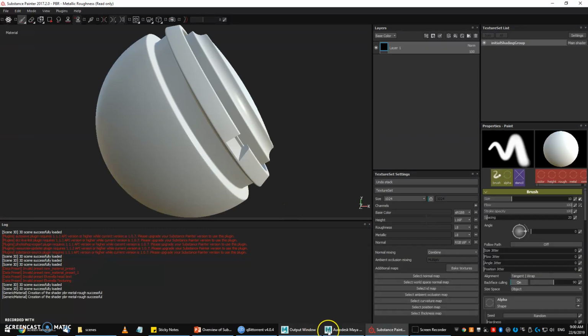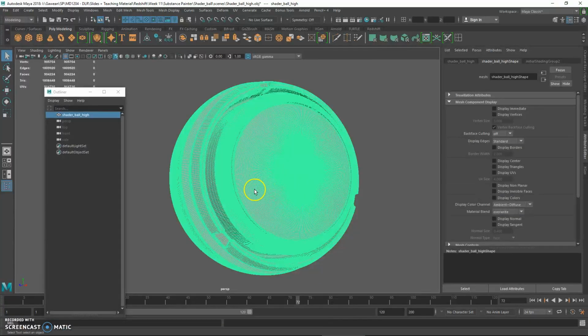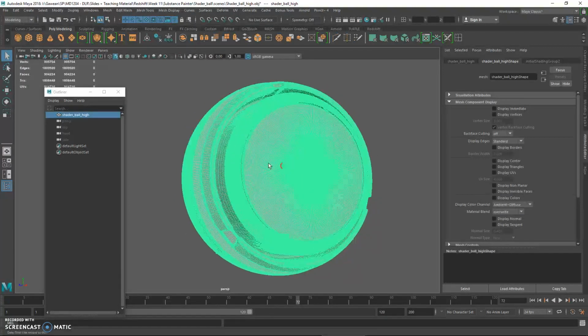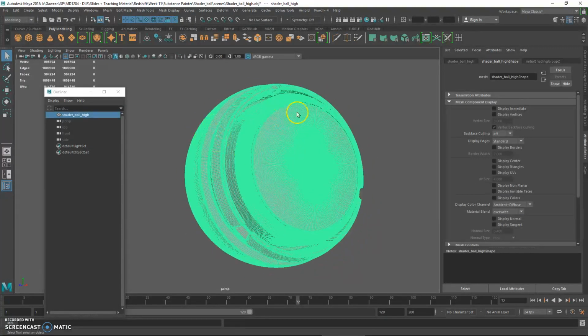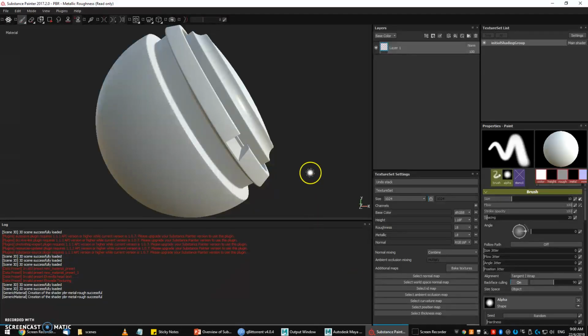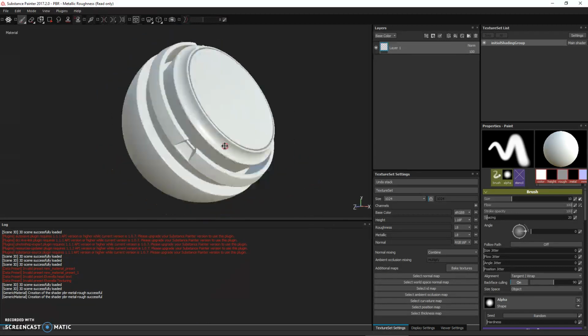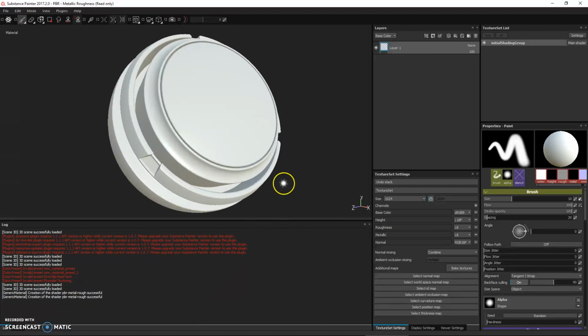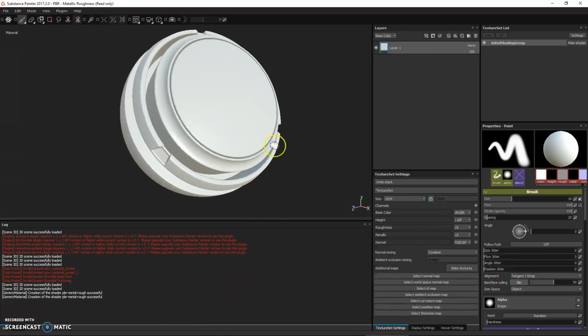Now, do be mindful that this method works with a very simple object in the scene. It only works for one object in the scene. However, you can apply this to more complex objects. Now we're going to move on to the baking process.